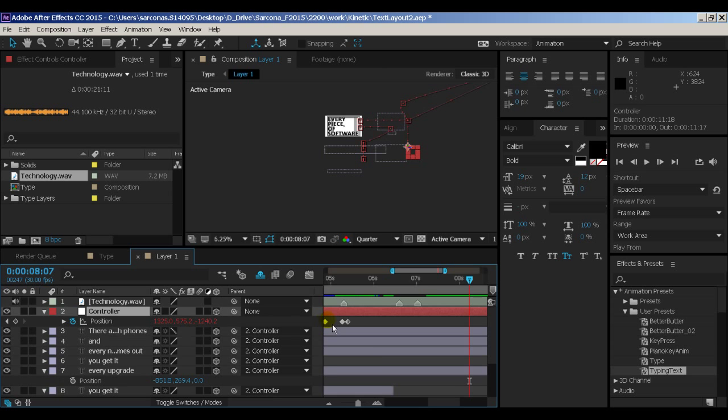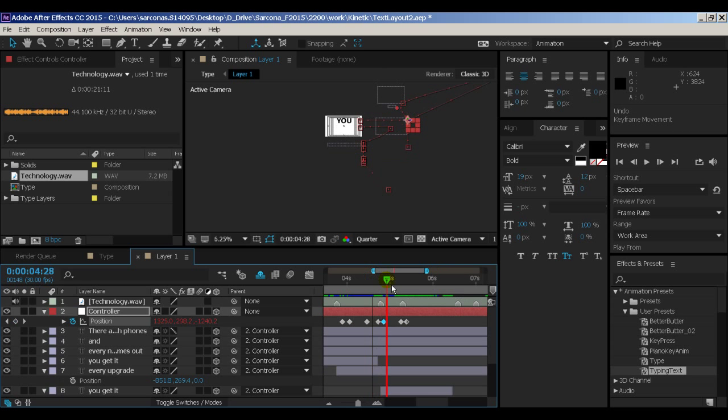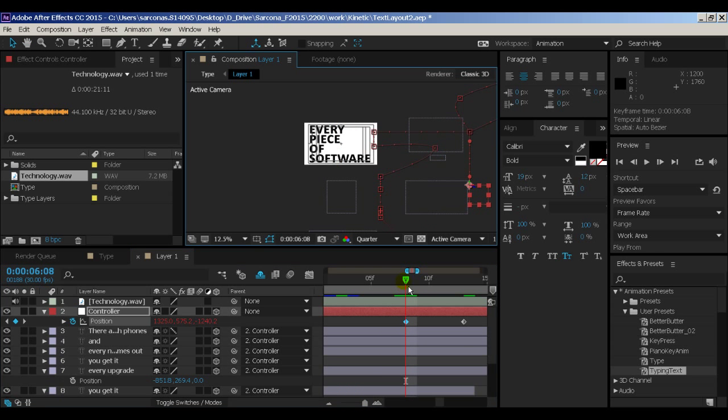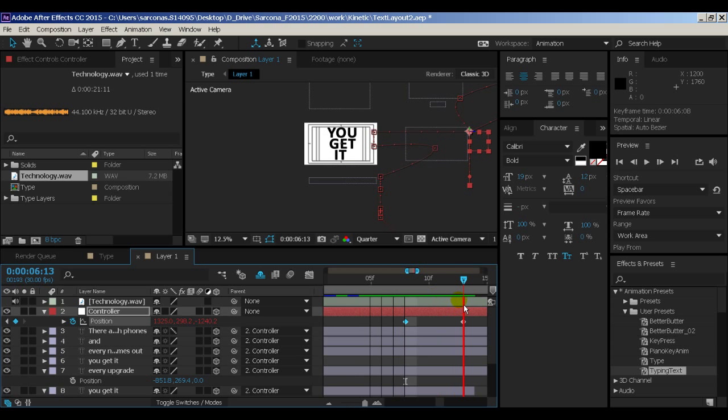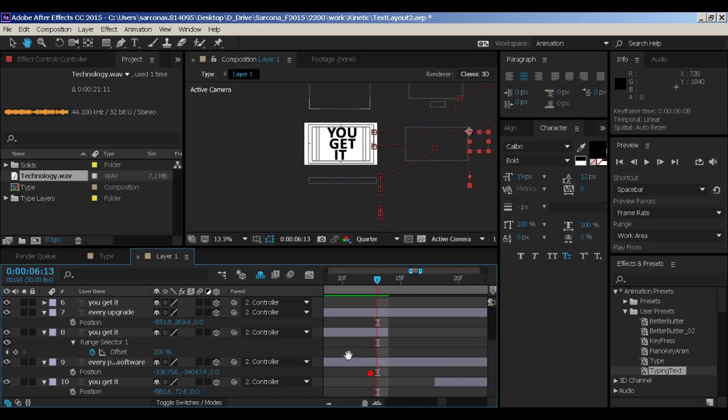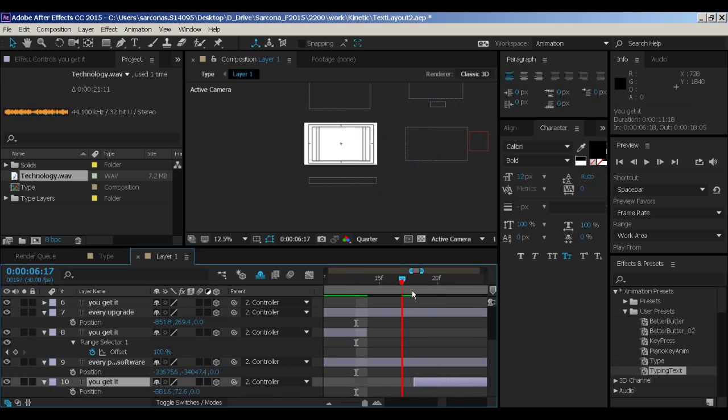Let me take my copy, my you get it keyframe right here. Copy that. Paste it there. Copy this one. Paste it there. I'm just holding my keyframes at these certain spots. This keyframe again was one for where this is supposed to be centered. Okay, so I can see all the pieces of software, and then it jumps down to you get it. Now my other you get it is down here. You get it.